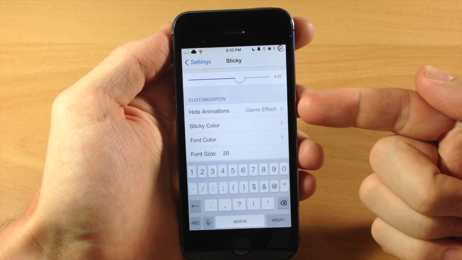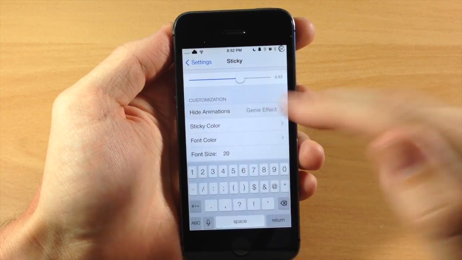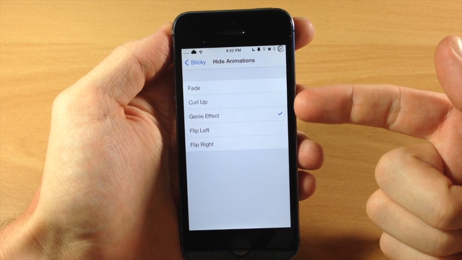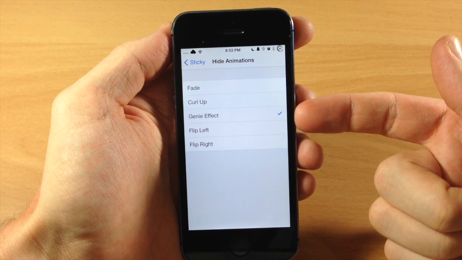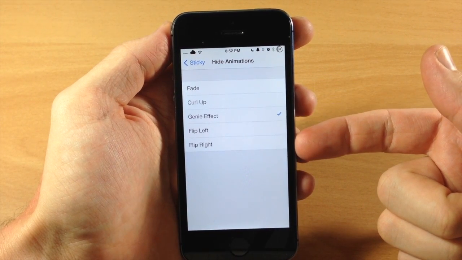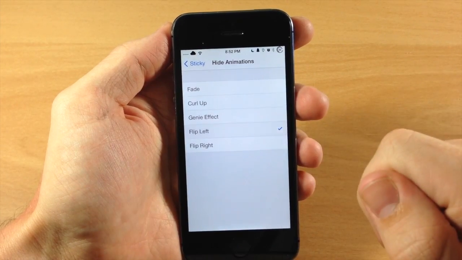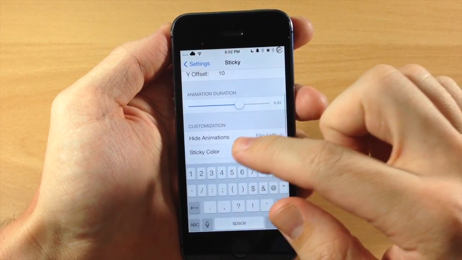You also have the hide animations effect right here, so you can tap on here. You have a fade, curl up, genie effect, which is what we have enabled. You have flip left and flip right. So we're just going to do flip left right here and show you one of those animations.